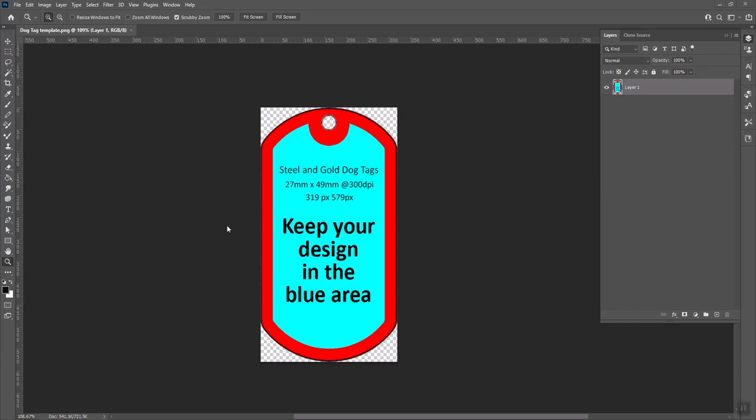Hello there. Today we're going to be taking a look at the dog tag pendants and how to apply a design to these templates. The same principle applies for the heart pendants and the circular pendants. It's the same theory. So here we can see we've got the dog tag uploaded.